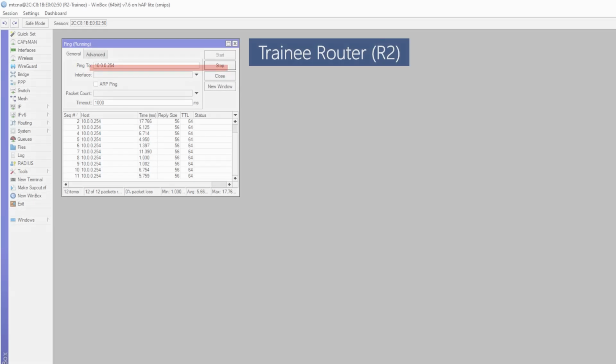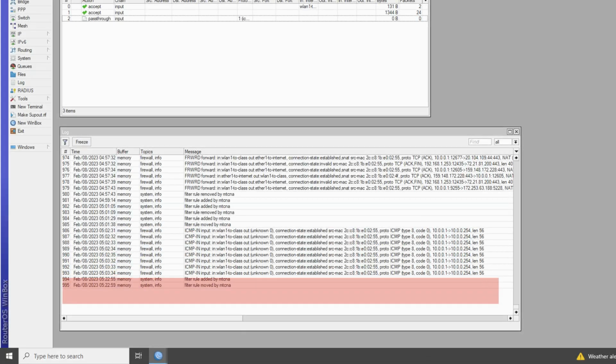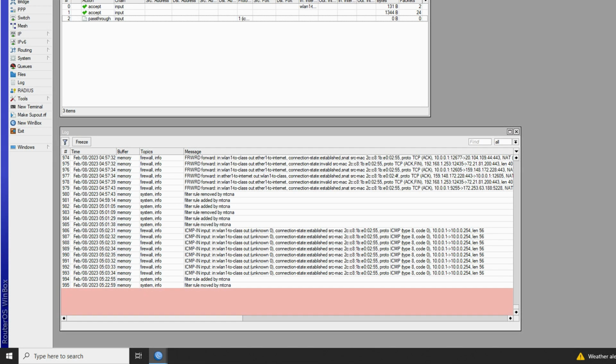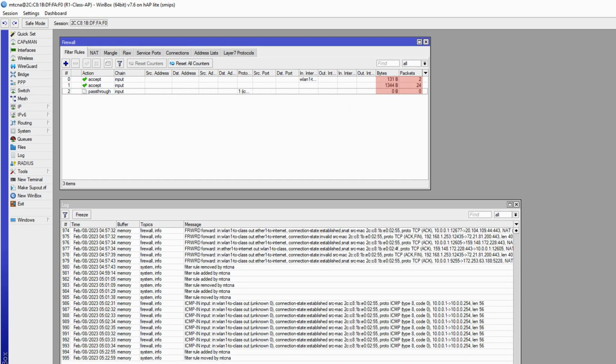Now, if we repeat our ping from R2 to the class AP, you'll see that no further log data is being recorded. And once we reset the traffic counters on our filter rules, you'll see that all the input traffic from R2 is now being processed by rules number 1 and 2, and rule number 3, that was recording the log activity, shows 0 traffic. With these actions and processes, we have used connection states to manage the incoming traffic from the local area network.